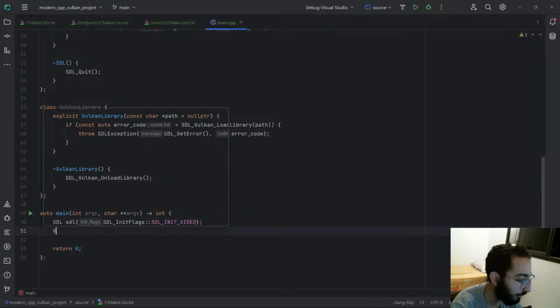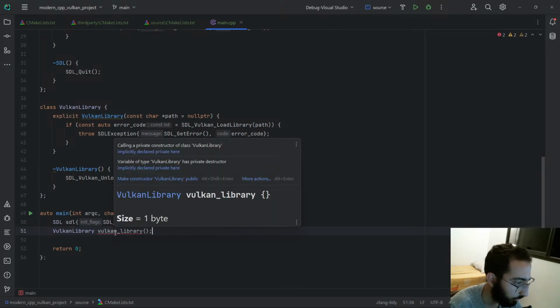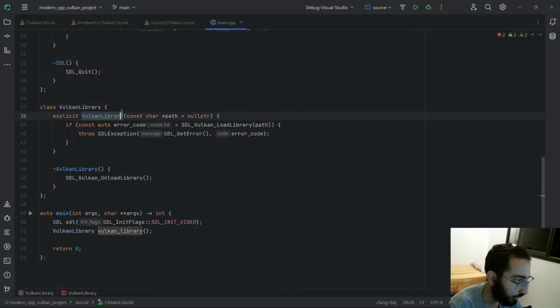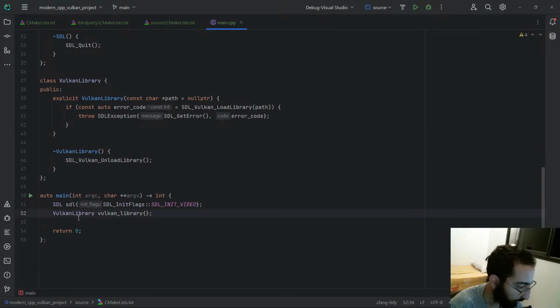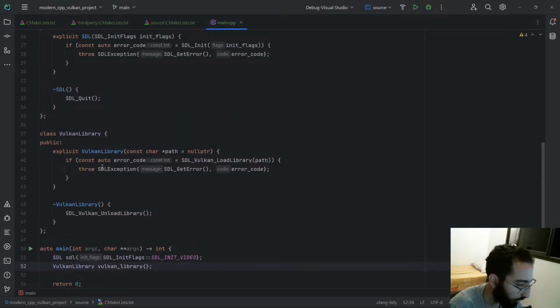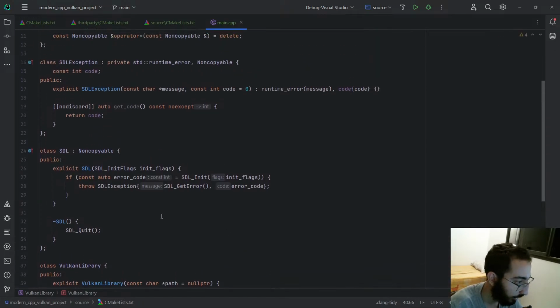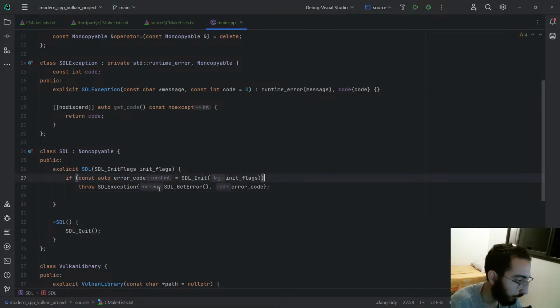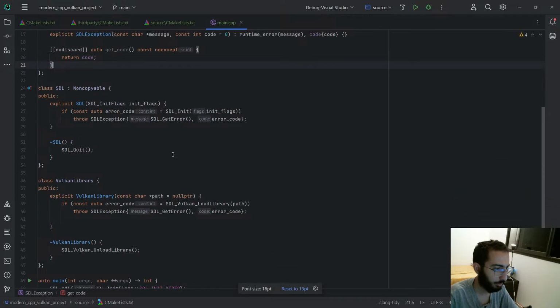So now we could basically say Vulkan Library. Okay, what's going on here? What's wrong? Oops, I need public. There you go. And that's pretty much it, hopefully. Yeah, by the way, I don't need the braces here since I have one statement after that. Saves some typing. Right. Yeah, that's pretty much it, I believe.